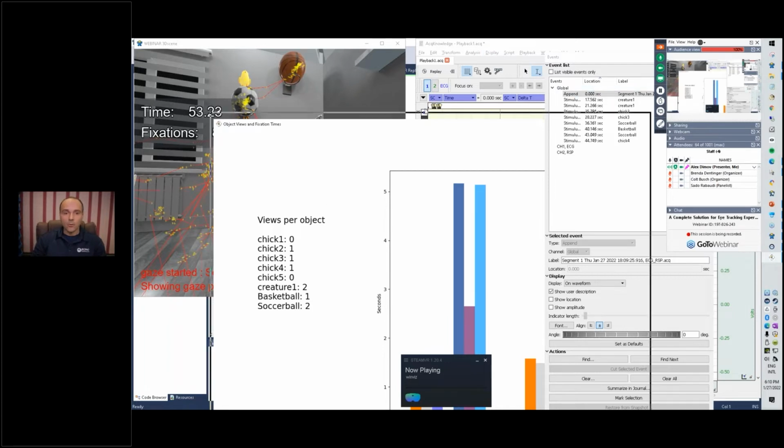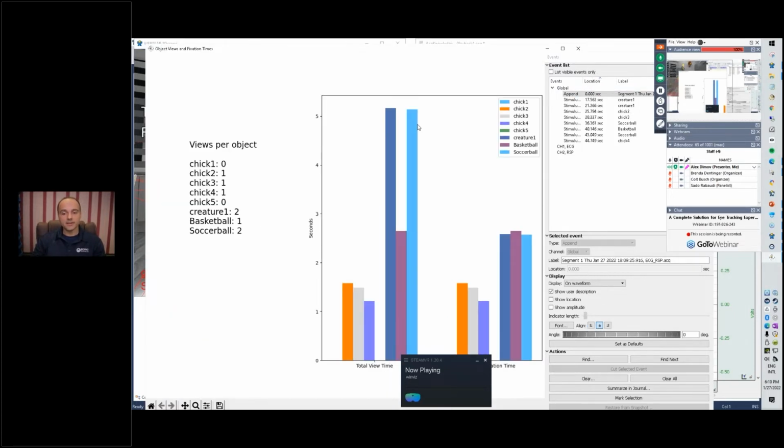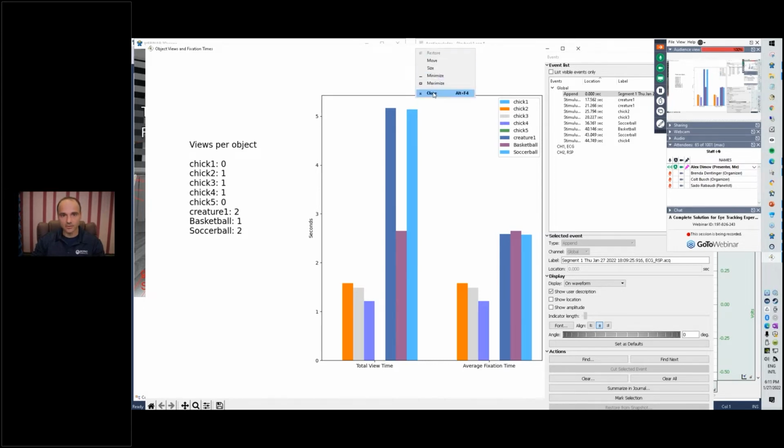Okay, now one thing that happens right away is you get this report generated. So we have a number of objects here in the room. We have little chickens, we have the creature, and basketball and soccer ball. So we can look at some basic analytical information, so total view time and average fixation time. We can see we never looked at 2 of the chickens, which is why they never moved. So this is also generated as a PDF. So right now I'm just going to close it.